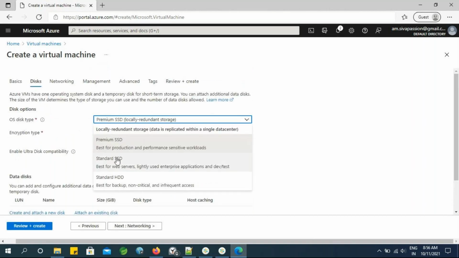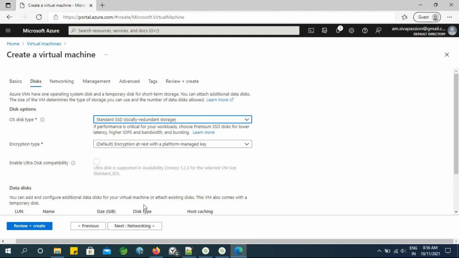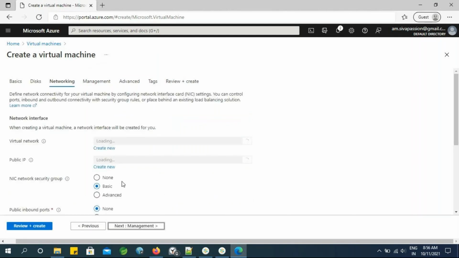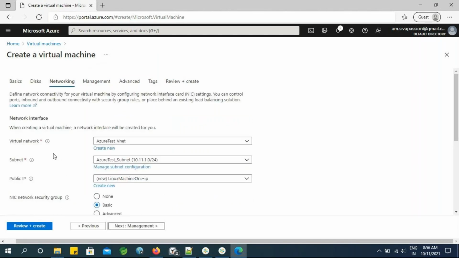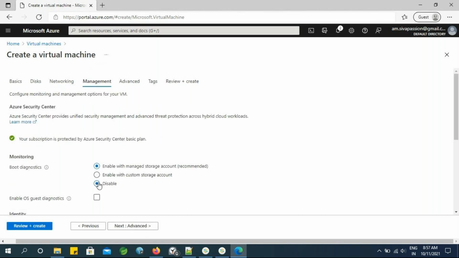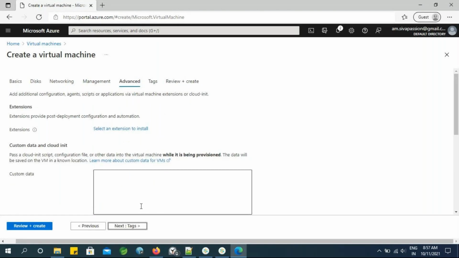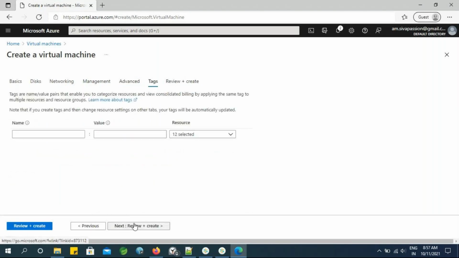Go with standard SSD. Next, networking. Here you're going to get the virtual network and the subnet which you have created already, that is Azure test underscore vnet and Azure test underscore subnet. Next, management. Click on disable. Next, advanced. Next, tags. If you want, you can provide some tags.